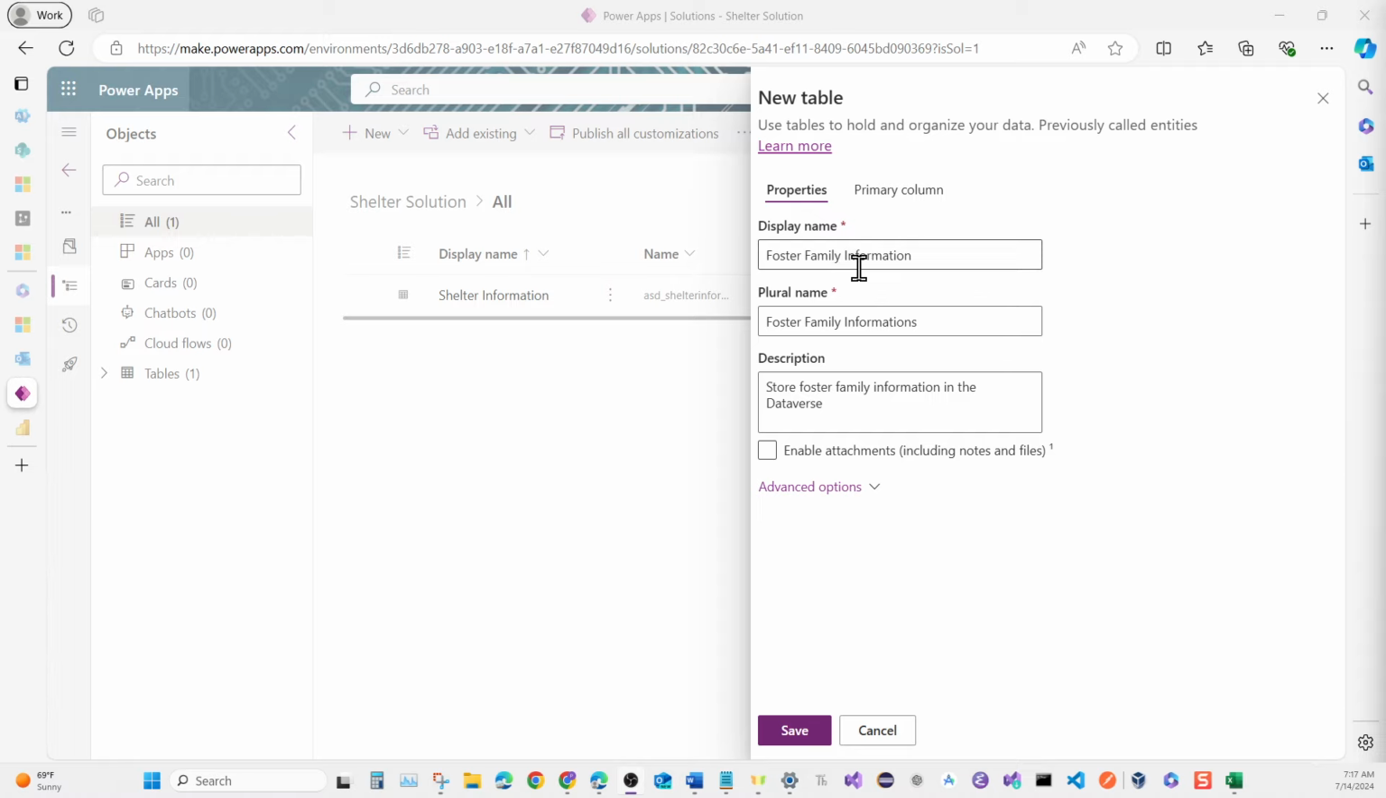So for display name, I put in foster family information. And this foster family information gets inputted dynamically. So leave it as it is. And then description is going to be store foster family information in the Dataverse. That's going to be for our properties tab.